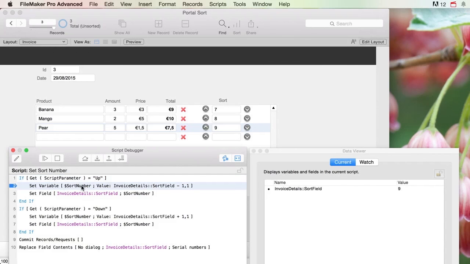I'm going to set my variable sort number, so if I do that, then I can see here in my data viewer that my sort number from the pear, which was 9, has now become 7.9, which is good because 7.9 does put me above the mango, so that should make it so that my pear does appear here. So let's have a look. When I set this field, let's have a look at what happens. Okay, my pear gets 7.9. That should be the correct order.